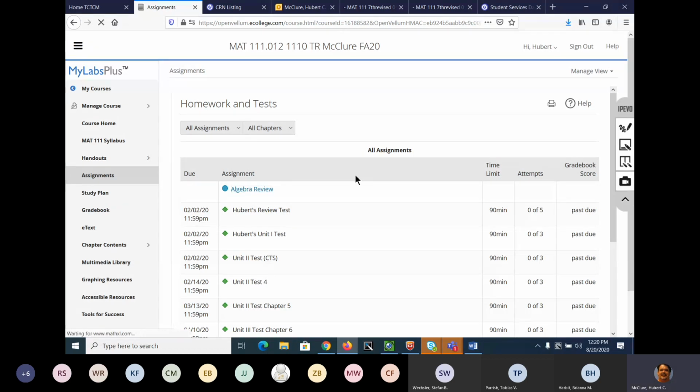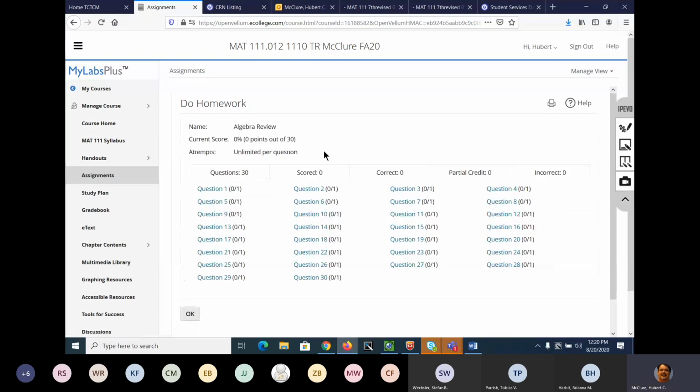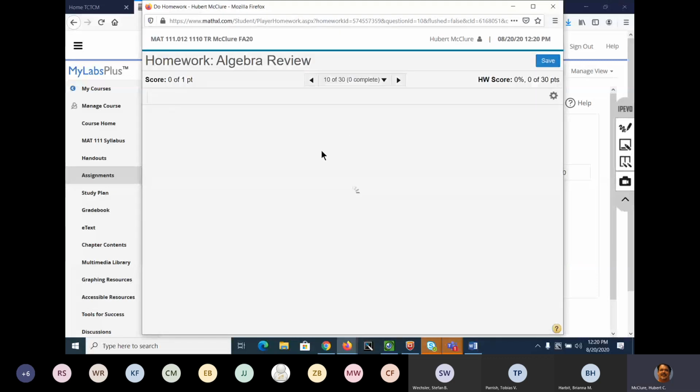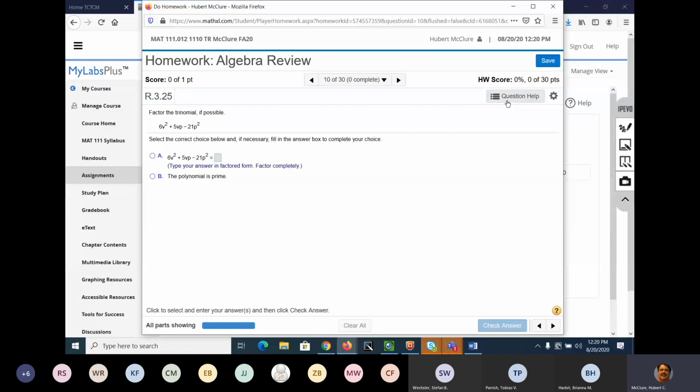Click on the homework, and I'm just going to pick a homework problem. And this is what the homework problems look like. Looks like the test, except the tests don't have this button. This is the button that's going to help you when you're doing homework at home. Let's say you don't understand how to do this problem. I'm lost. I don't understand. You hit this button.